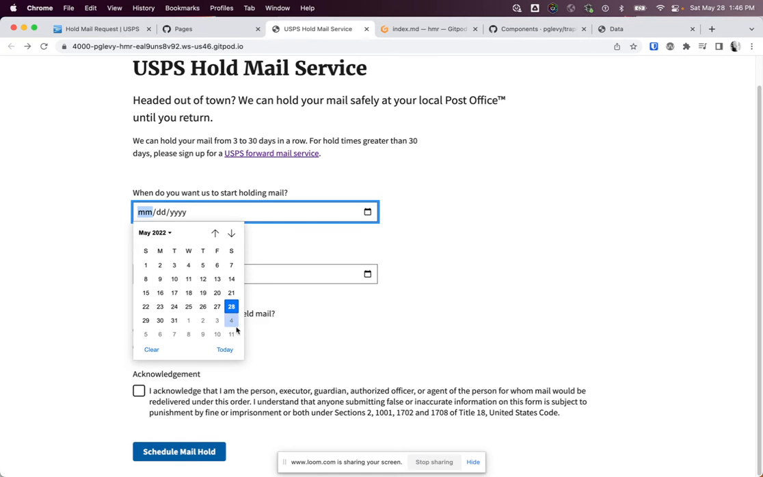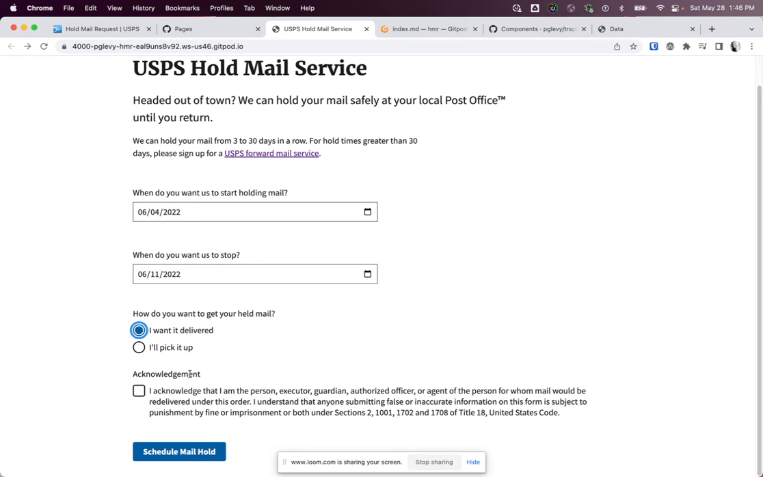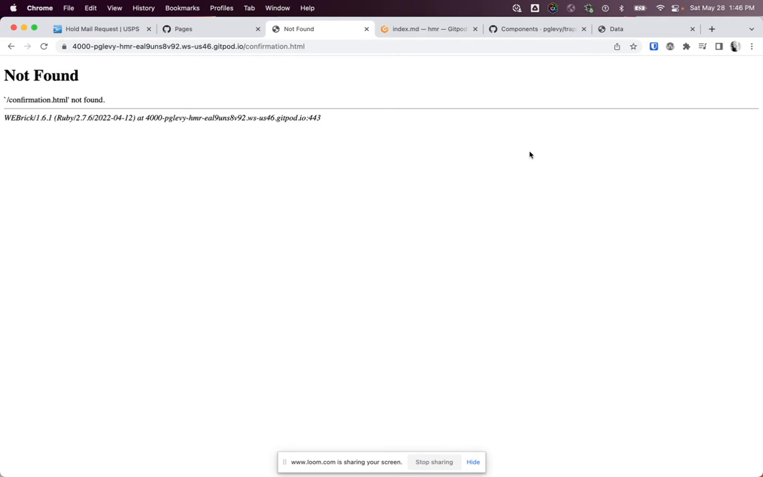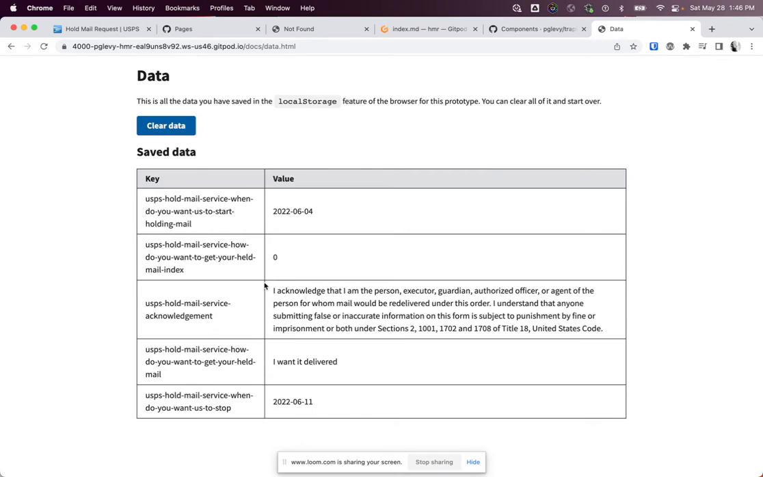But if I go back here and enter a couple things, and I hit schedule mail hold, I'm going to get a not found as expected because we haven't created that page yet. But if I look at what we have in our data and refresh, you can see there's some things here now. So it saved the start date as June 4th. It saved the end date, saved my preference about having it delivered, and it saved the fact that I acknowledged this and what that label was.